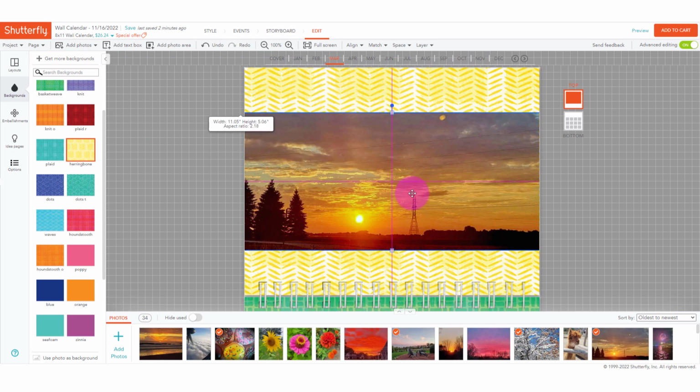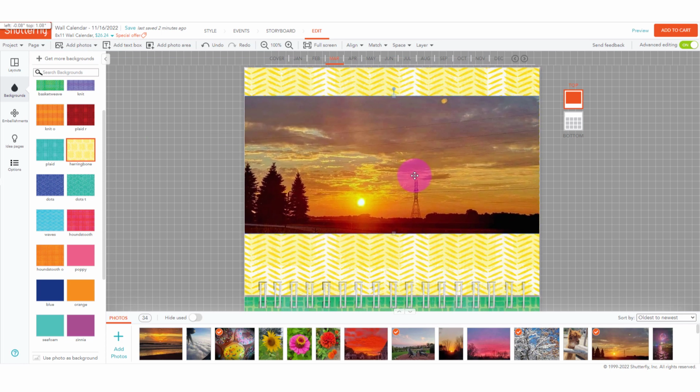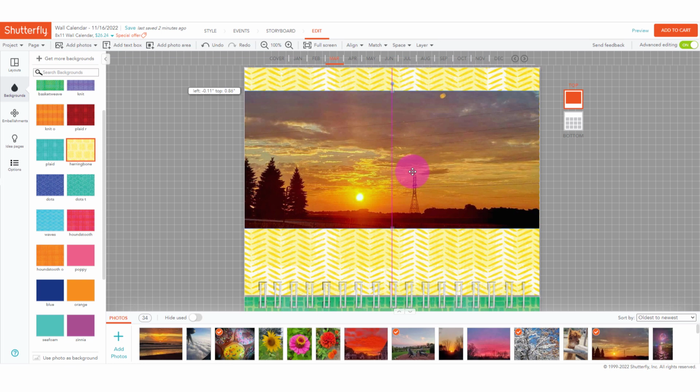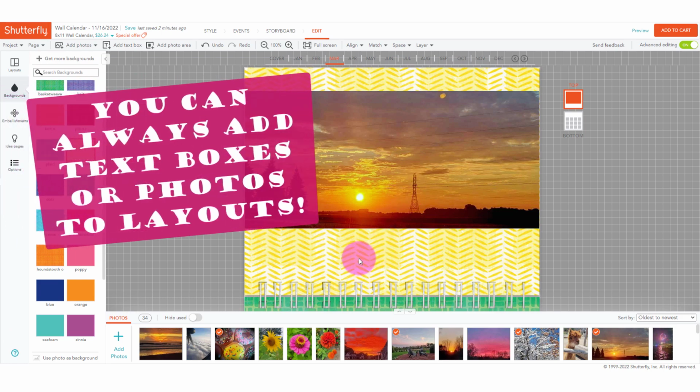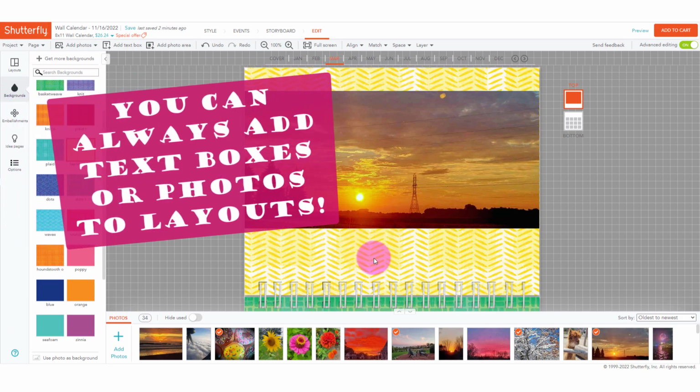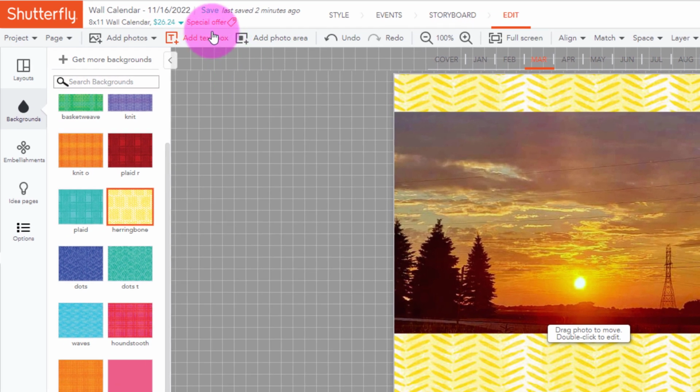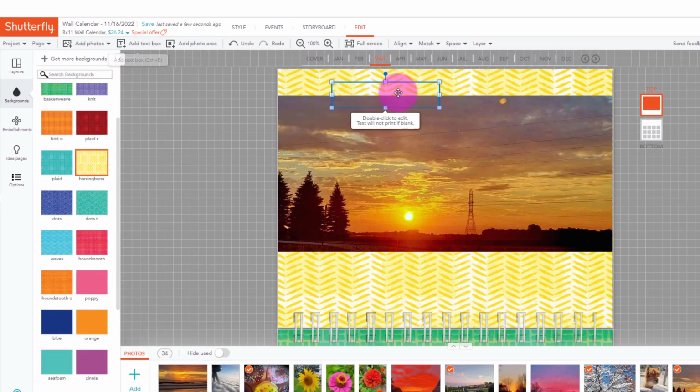I think I will move this up. You can see I'm using the guideline to make sure that it's centered. And I want to add some text down here. Now, this layout did not have text, so this is where we will want to come up here. You can see you can add a text box or you can add a photo area. So in this case, I want to add a text box. So that popped in here.